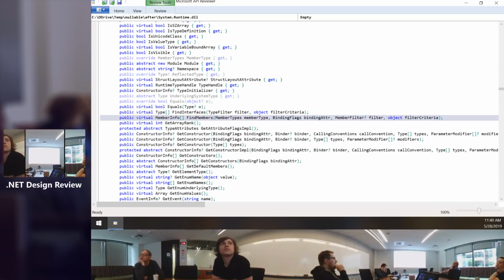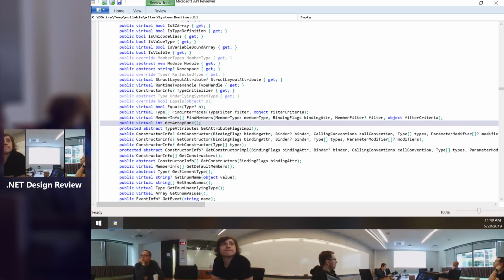Actually, now that I think about it, any reflection code that I've seen online of how you go find these things usually has null for the member filter, because usually the binding flags and the name are enough to figure it out. I don't know why find interfaces didn't allow it, but it does not.